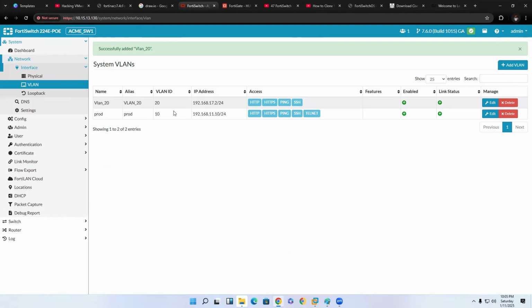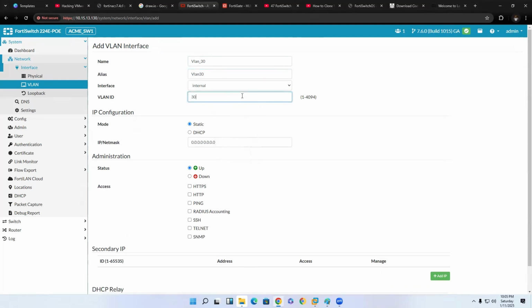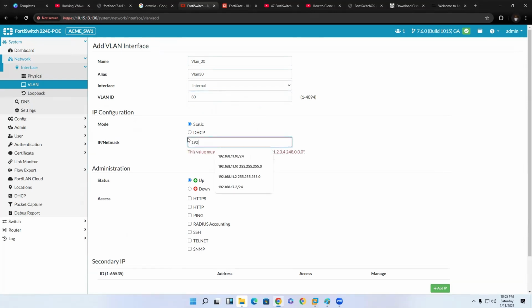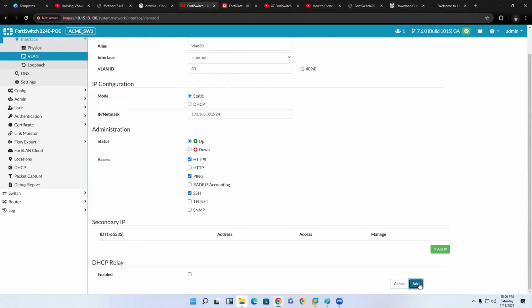Okay, let's add VLAN 30 as well. The ID is 30, and the IP address is 192.168.30.2/24. Enable HTTPS, pinging, and SSH. Then click Add.